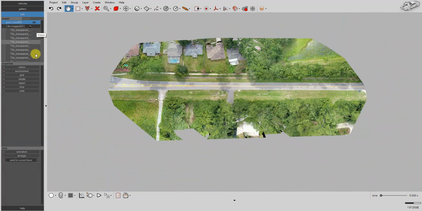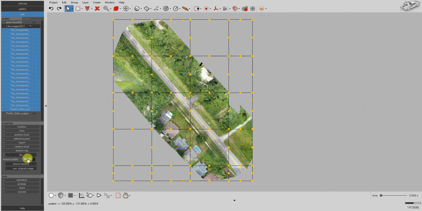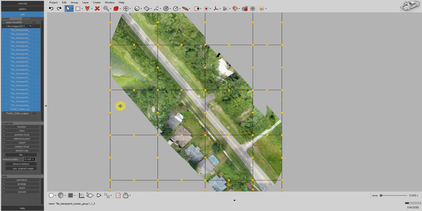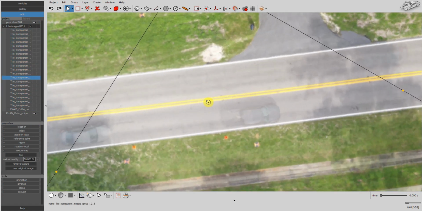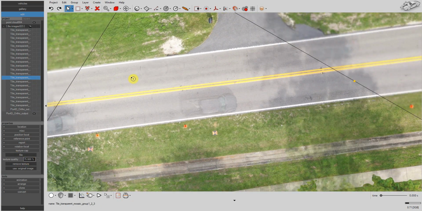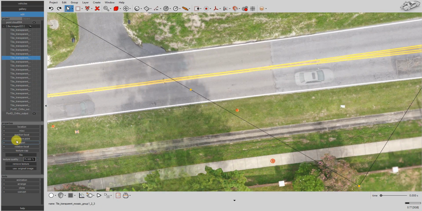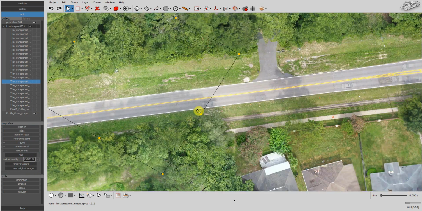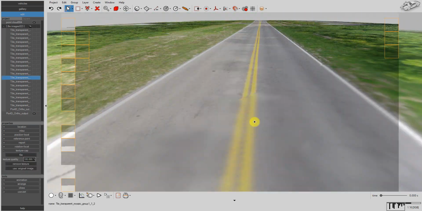Notice all of your tiles are automatically grouped together. You can set and reset image quality on the fly, quickly and easily. You can adjust the image quality for multiple images at once, or one image at a time. An adjustable image quality allows you to optimize system resources for very large projects.